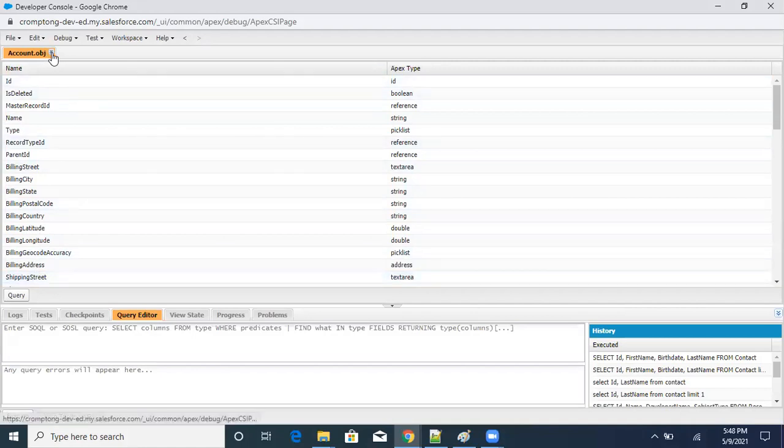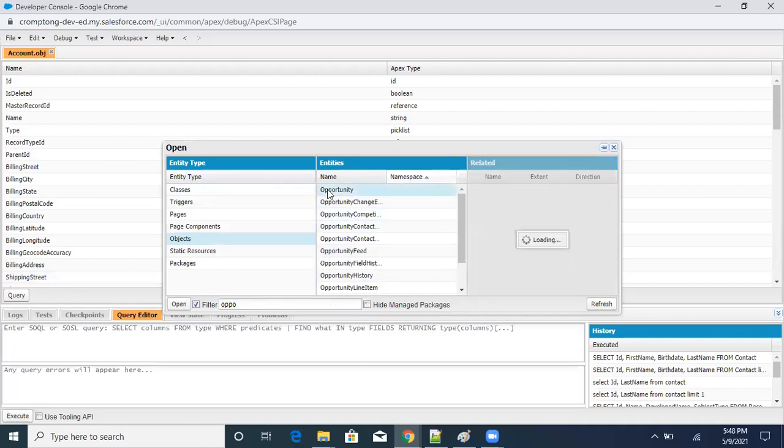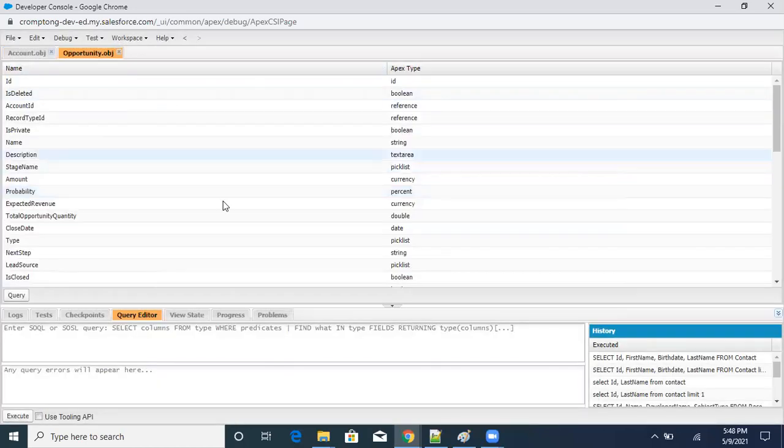Do you know the reason why I opened this? Because all these are API fields which Apex refers to. That means based on this, you can refer to these things in your program. That's why I opened the API names from the backend. If you want to open the opportunity object, press Control O, select the object, type opportunity, and double click. It opens the opportunity object.